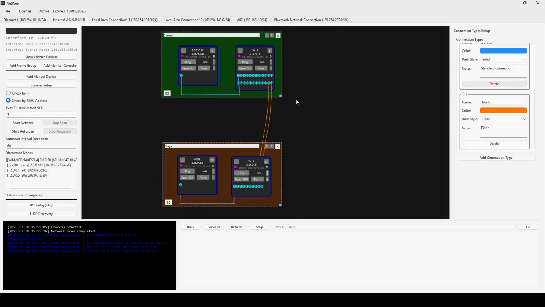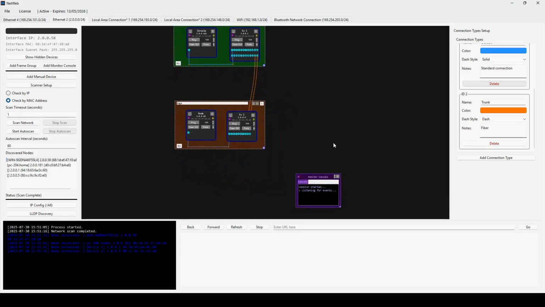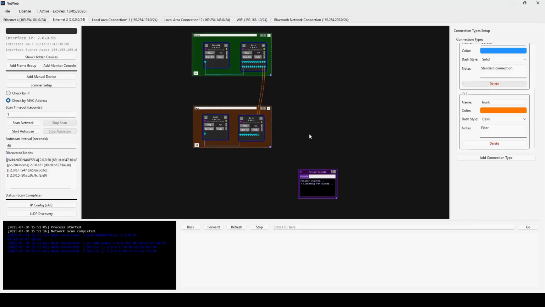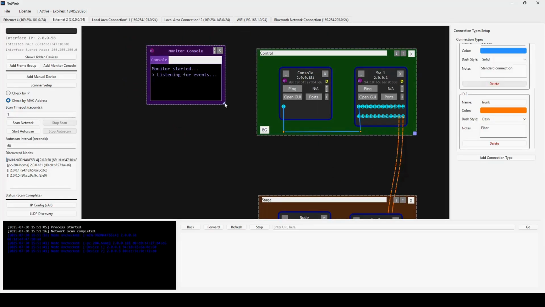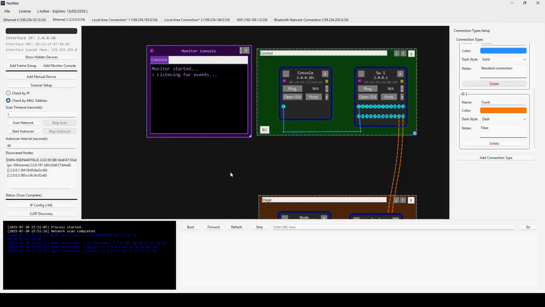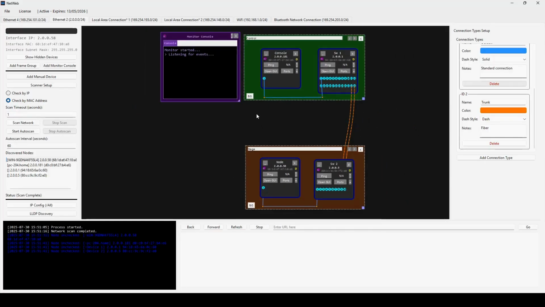Another thing I wanted to show you are monitor consoles. So I can add a new monitor console here by just pressing the button, and as you can see, if I zoom a little bit out, a new monitor console has been added. So I can just move it here and I can resize it. These monitor consoles allow me to see what protocols the connected device is sending.